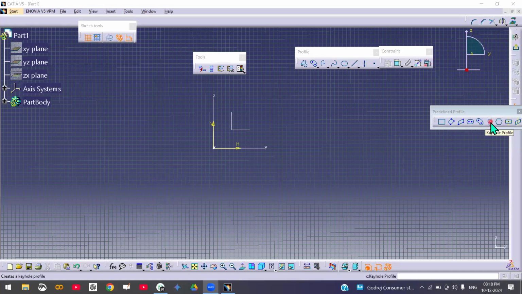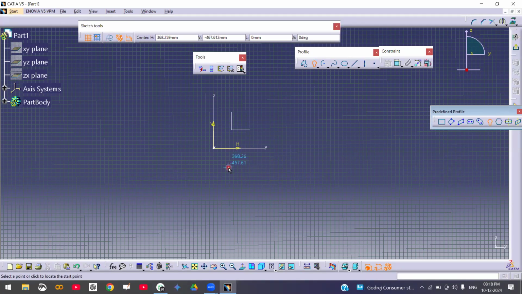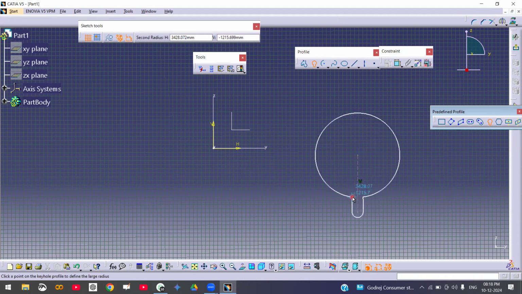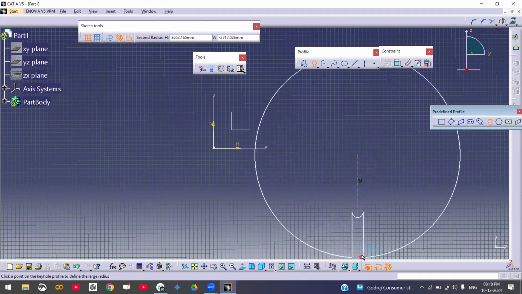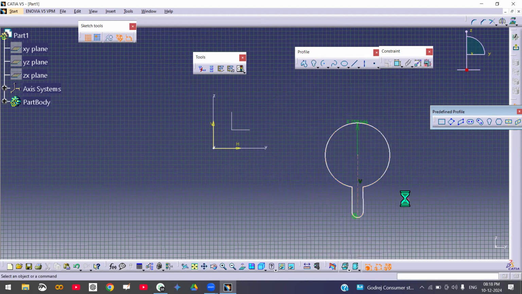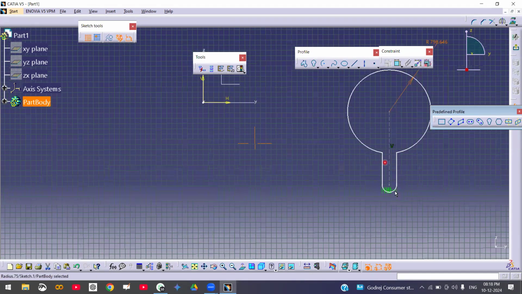So next is this geometry, which is known as the keyhole. I'll select this. Then I'll draw it here first. You can make it like this also, or like this also. Here we have the total arc as one profile, this arc as the second profile, and we have two lines also.